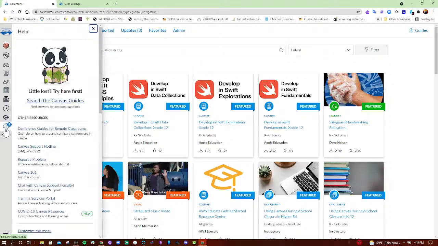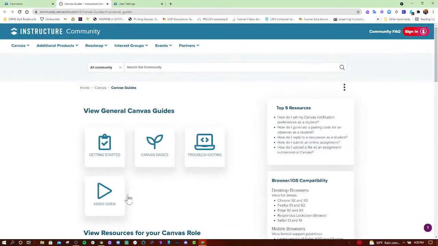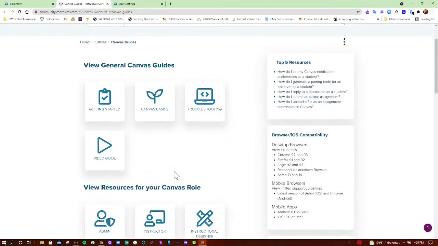If you click the question mark, it's a help guide. And one of the most useful things that I found in this help guide is this right here. Search the Canvas guides, right under the panda, right? Try this first. Search the Canvas guides. And from here, my favorite link, you can go through, there's some training here, getting started, basics, troubleshooting, but this is my favorite link right here, is the video guide.